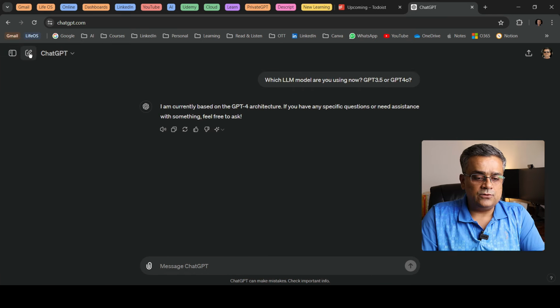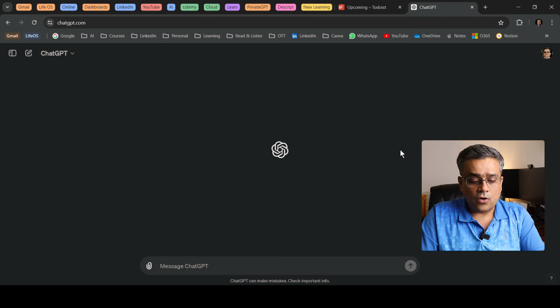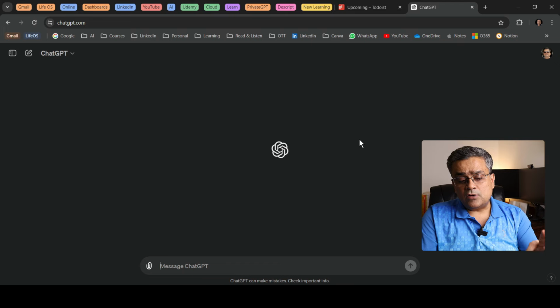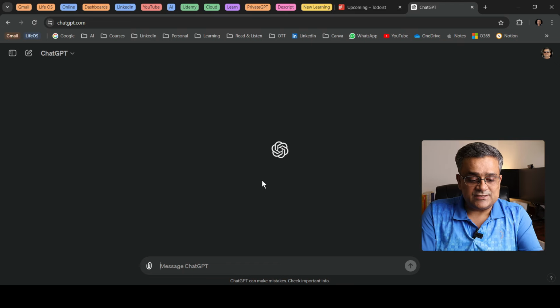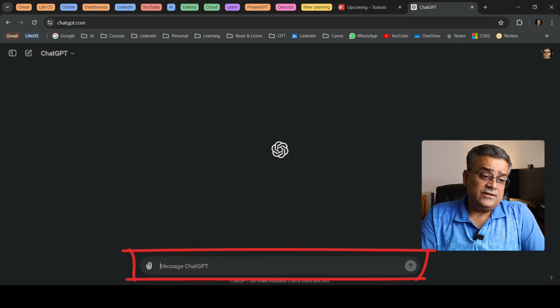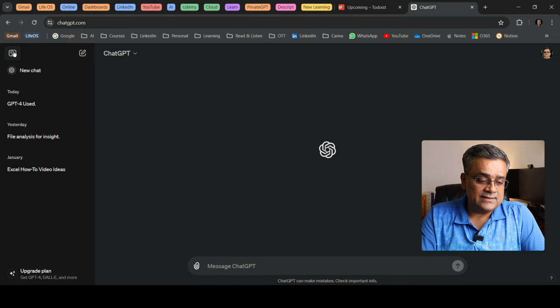If I just click on a new chat, this is a very clean interface. Only one area where you can give your prompt, and your profile picture is at the top right. Earlier it was in the left bottom corner of this particular page. So now let me take you through all these options. This is the area where you can type your prompt, and if I go to the left side, this particular option will let you enable or disable that left pane.